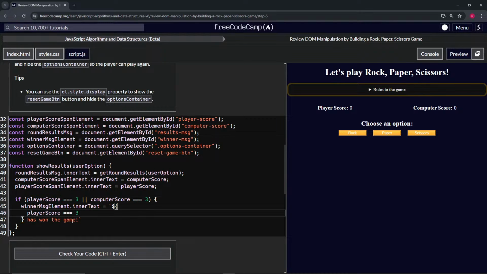If player score equals 3? We'll say the string player, or we'll do the string computer. So depending on if this is true, we'll put player won the game. If this is false, we'll do computer won the game. So that's how that's going to work.